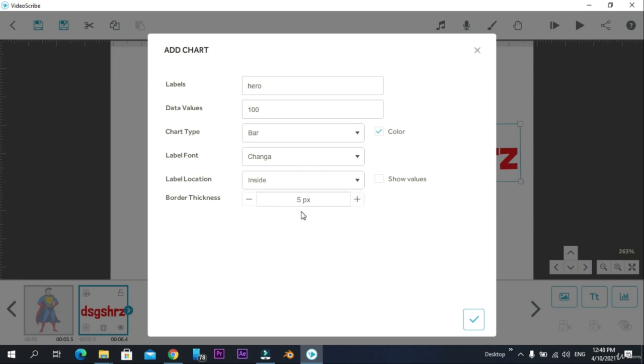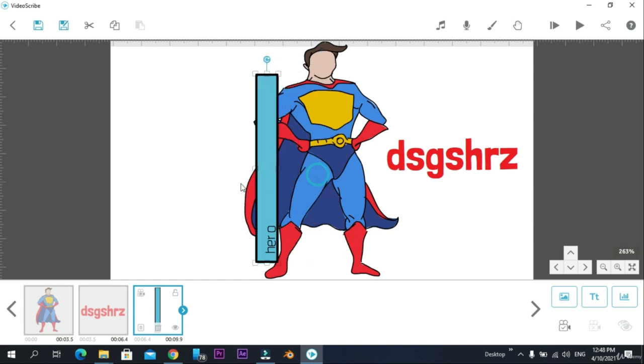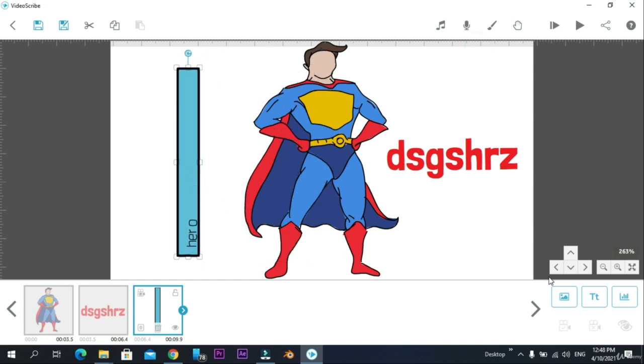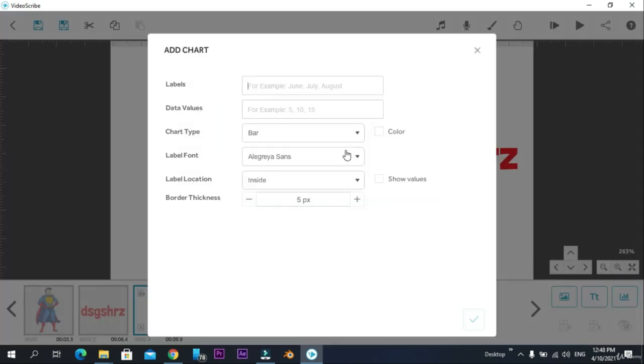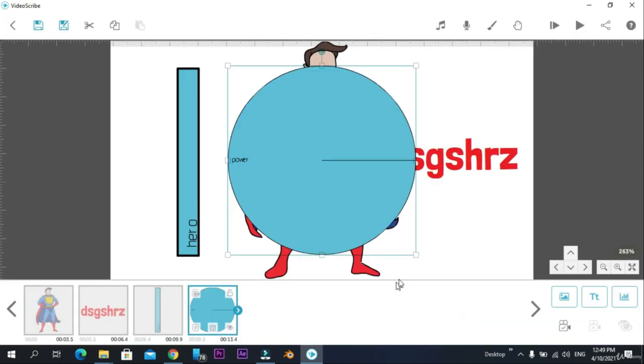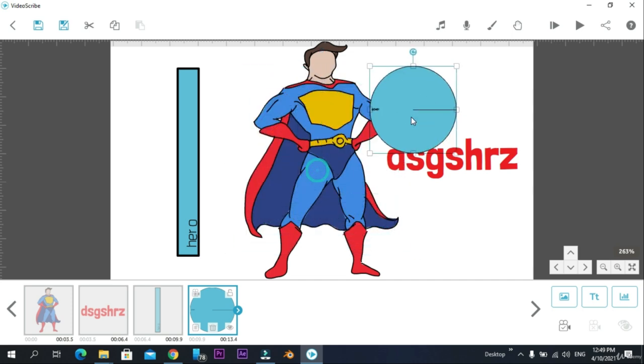And if you want to increase the border thickness, you can also increase it like this. Now click on the check mark button, then you can see our bar is added. And if you want, you can add multiple types of chart like bar, pie, and line. Let's add the pie, and let this one be his power, and power is 100%. We want it in color. Yes, we want it in color. And let's click this check mark. Now this pie chart is on the screen, and let's drag it like this.